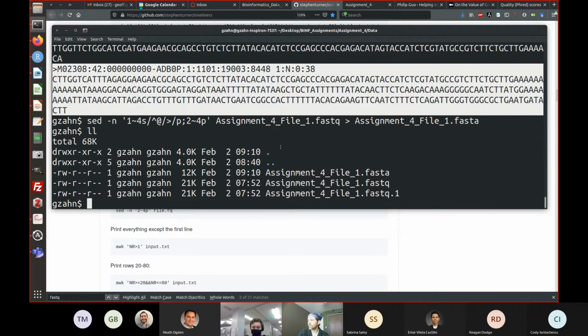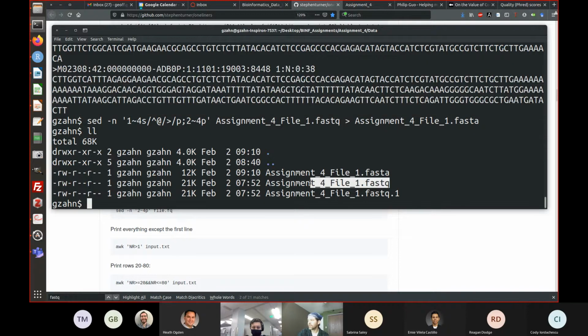All right, so this is why you don't want to overwrite your original data ever, because you're probably going to need access to those.